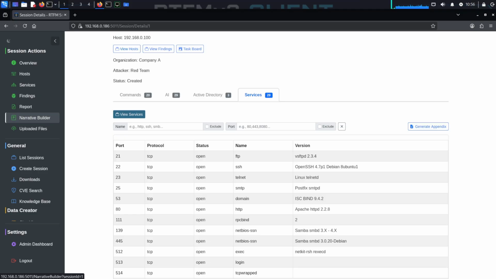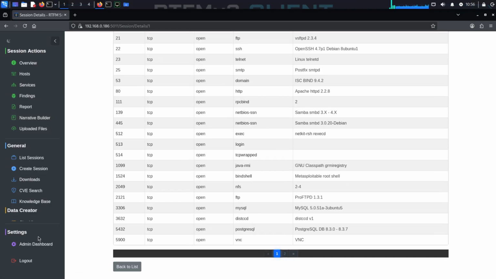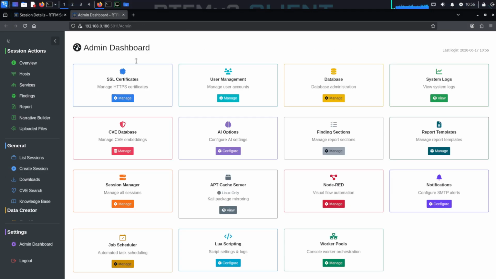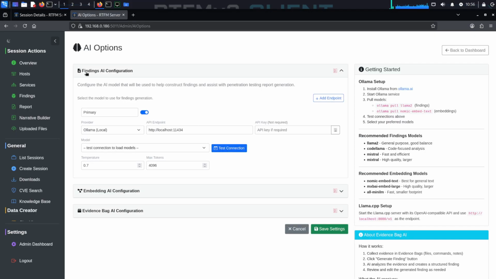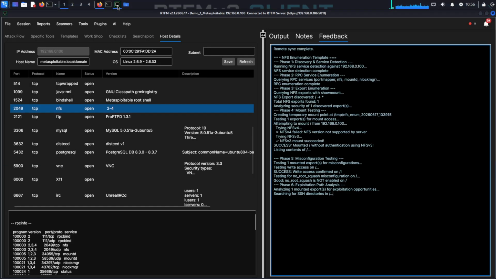So let's take a look at the AI options that we have for the client. So you see on the server, we set up our AI options in the admin panel. So we have them for findings, embeddings, and evidence bags. It's similar for the client as well.